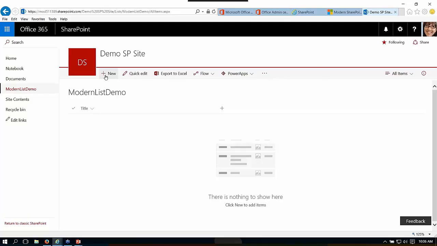So you can see we've got a new button to add a brand new item. We've got Quick Edit where we can do a quick edit of all the items that we have. We have Export to Excel, so if we had any data in our list. And I will tell you that when modern lists first rolled out to preview and first released to customers in August, Export to Excel was not there. And that was something that the community really jumped on right away, saying, hey, we have to have that Export to Excel button. It's a must-have. So you can see that they very much are taking feedback.